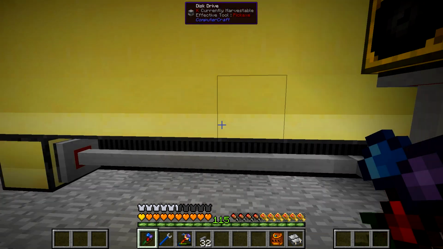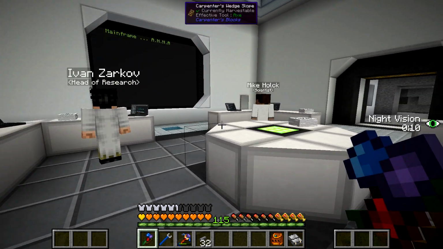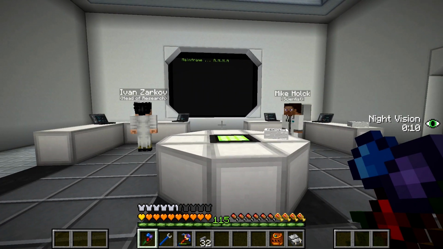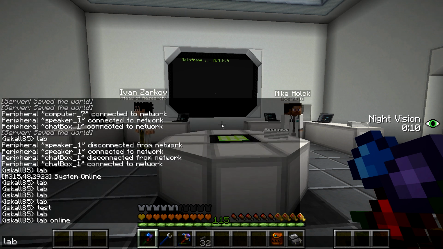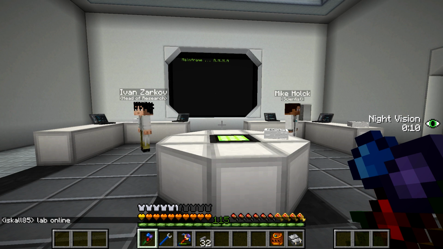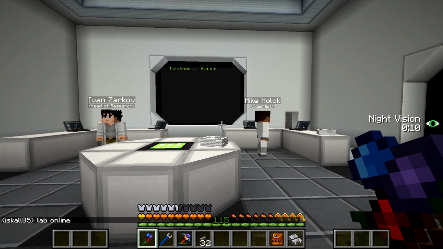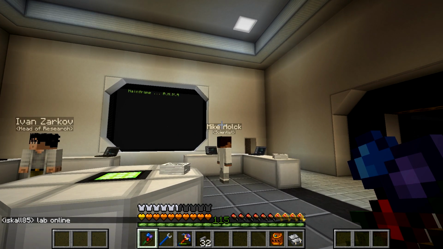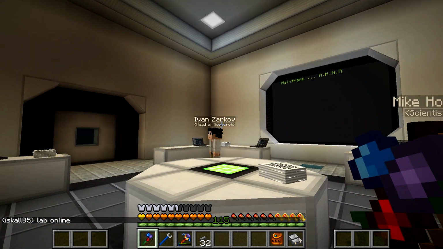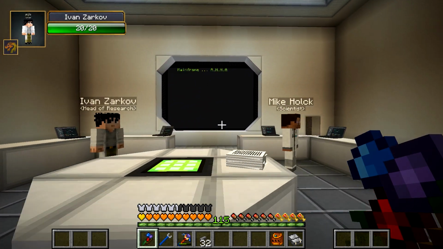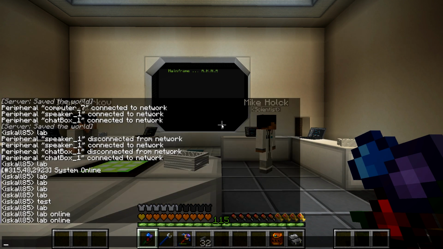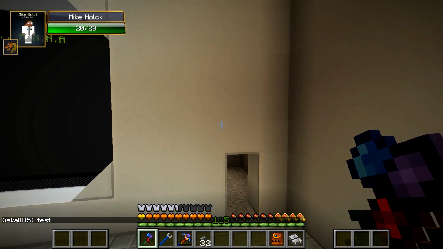Did I connect these? Yes. Alright everybody, so now check this out. I wrote a quick little program. It's nothing fancy, but I can type lab online. Laboratory mainframe online. And the mainframe says that it's online. I think that is very cool. It is pretty simple, pretty straightforward, but it's pretty cool anyway. What's cool about this is that this is a sub-splitting system. So if I type test, nothing happens, right?